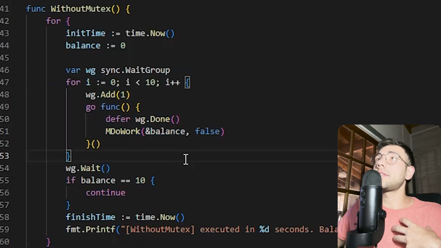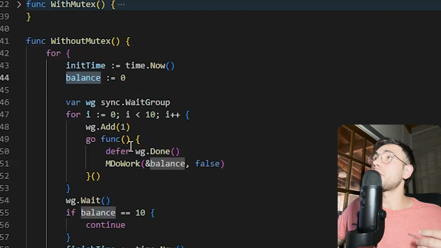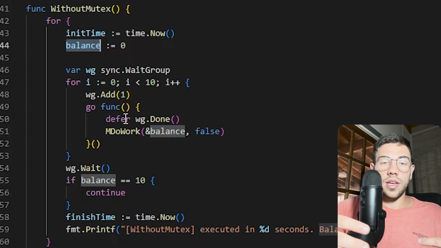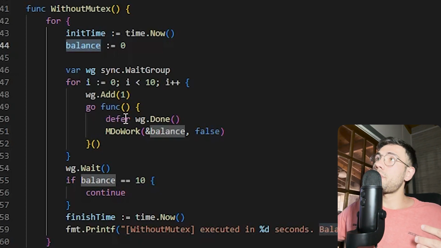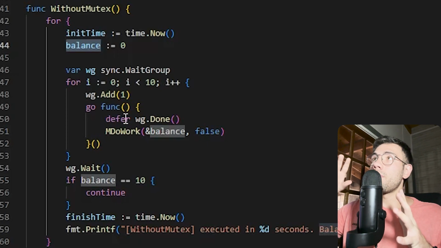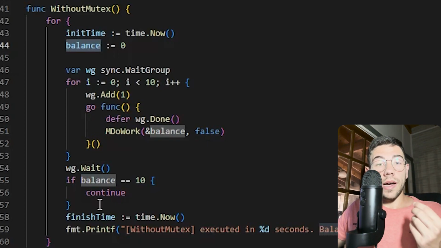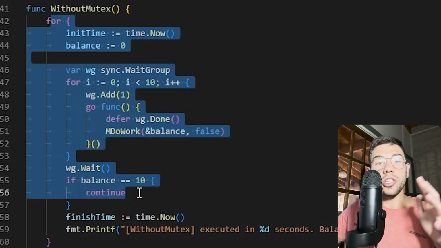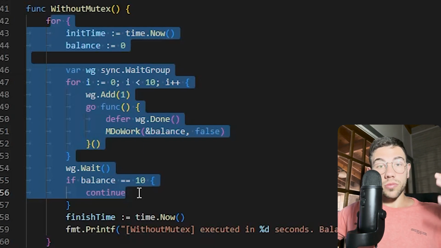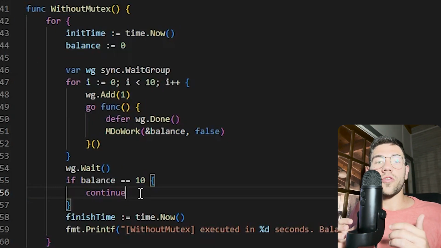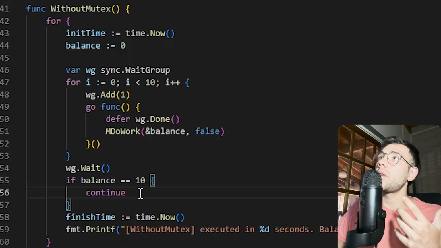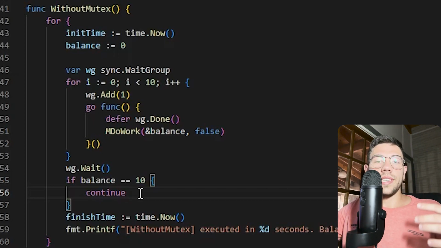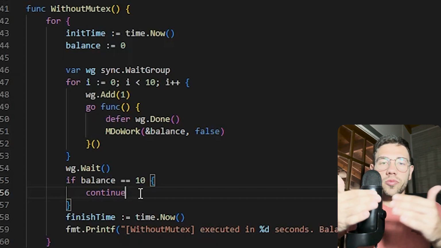So we expect that the balance variable at the end of this program is 10, because we execute 10 coroutines that each increment the balance by 1. But you will see in this code that it's not 10 every time. The majority of the time it's 10, but in some situations it's not. And that's because of the race conditions that we provoke here when we don't use mutex or any synchronization mechanism to handle the access of multiple coroutines to the same resource.